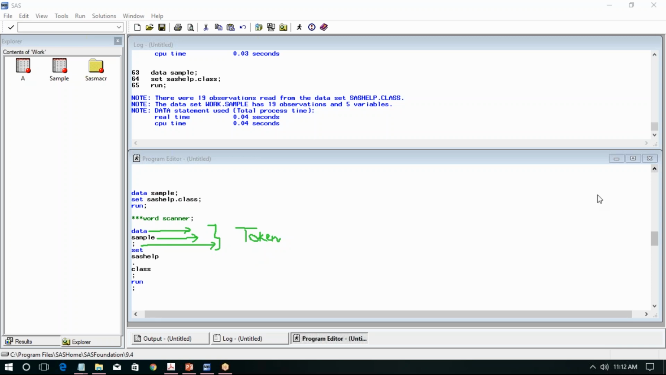Is there anyone who has any doubt till now? Otherwise, I will explain further. What the word scanner does is start taking samples from the whole code, and it breaks the whole code into smaller sections. These smaller sections are called tokens. Okay, let's talk about it further.